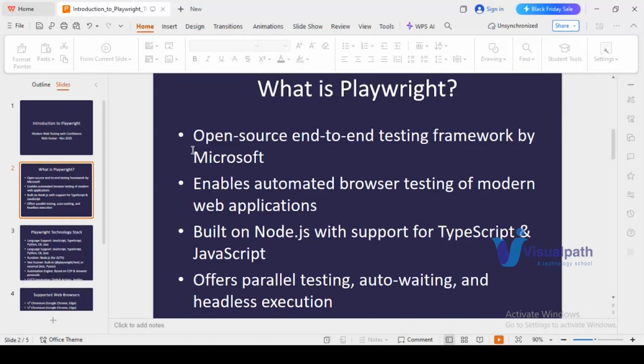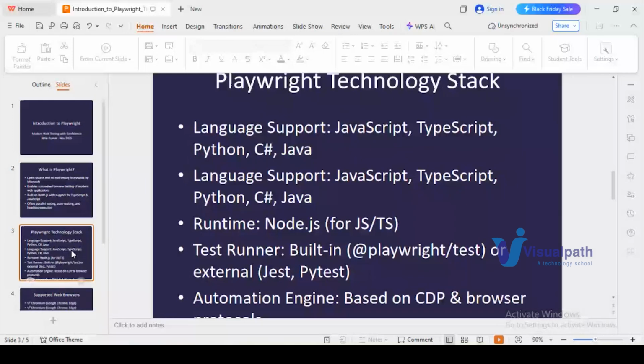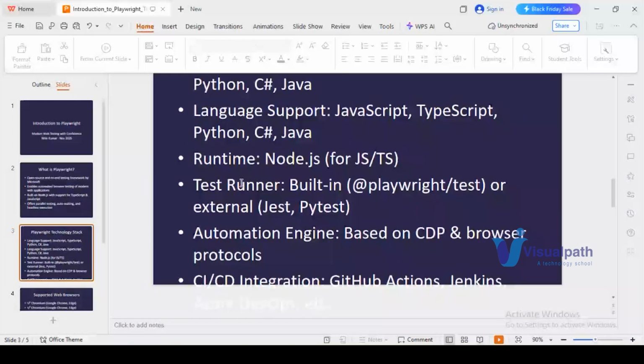And for headless execution, the good thing is we don't have to do any coding. It can all be done with the help of the configuration file. So that's how Playwright is. Now we'll talk a little bit about the Playwright technology stack.